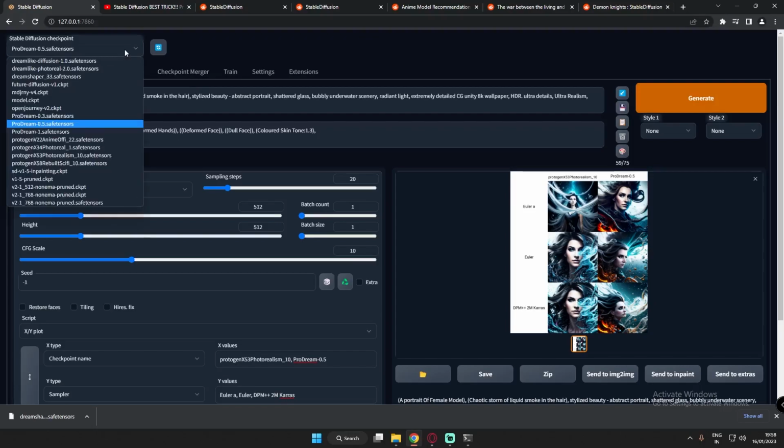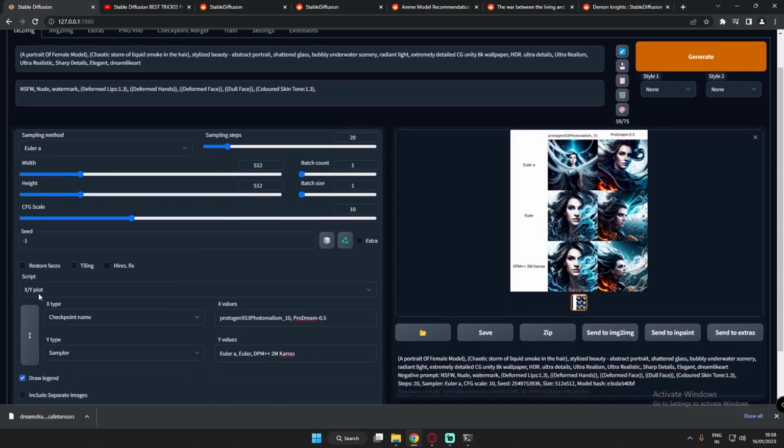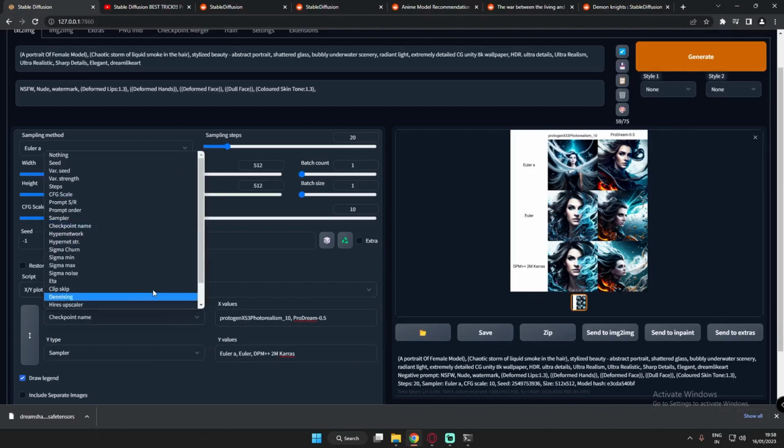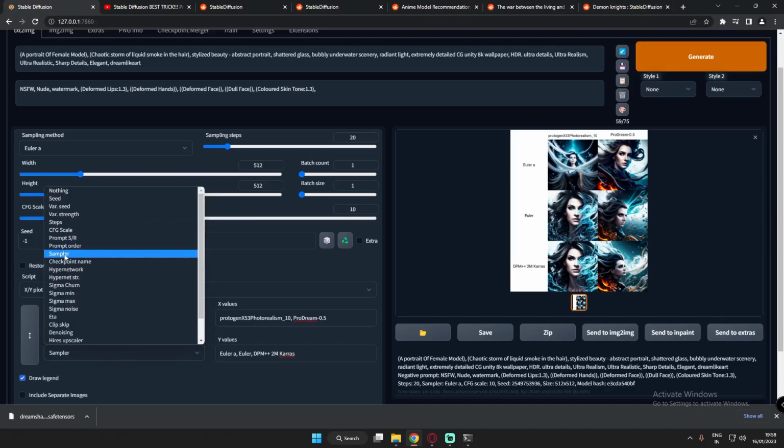If you create multiples of models like this, 0.3, 0.5, 1, and you want to compare them, then let me tell you, in order to compare this, you need to go to the script and select XY plot. First of all, go to XY plot. In the first X type, just click on checkpoint name, and for the second, you first of all go with sampler.